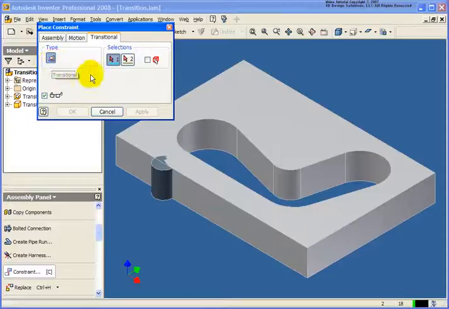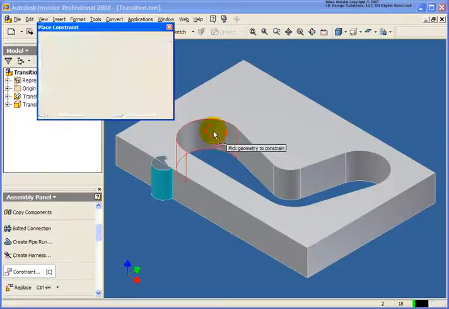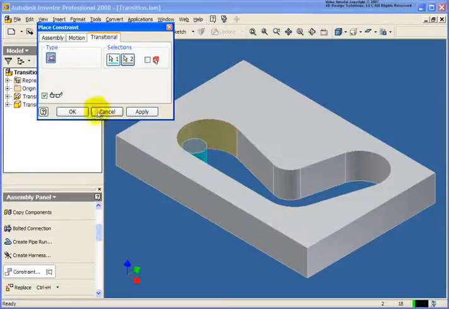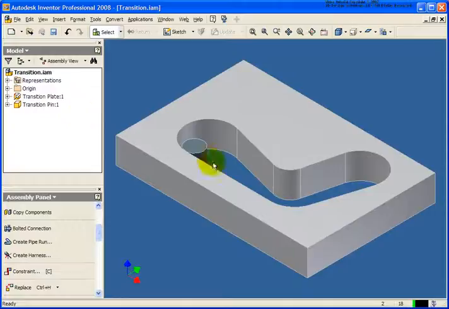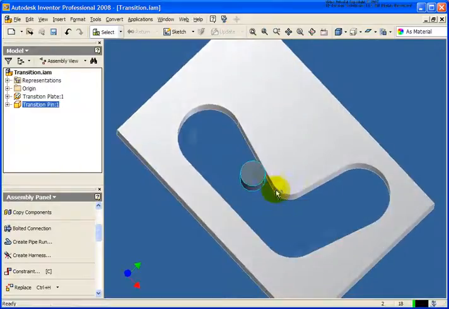For this type, I'm going to select our pin. And then for number 2, I'm going to select one of the inside faces. It doesn't matter which one I do. Click OK. So now as I grab that part and move it along, you can see that it's staying tangent to all those faces. Let me spin it around so you can see it a little bit better from a top view. I'm just dragging it along, and it will always stay right on that cutout.